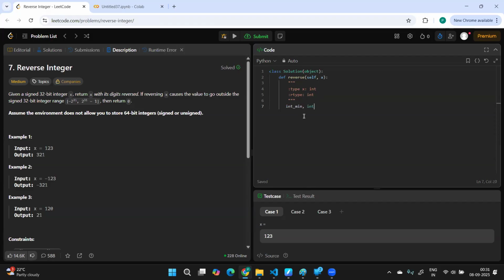And int max, which is the range they have given, that is minus 2 raised to the power 31, and it is 2 raised to the power 31 minus 1. These are the two ranges that we'll use, at last, to check if the result is falling in this range or not.